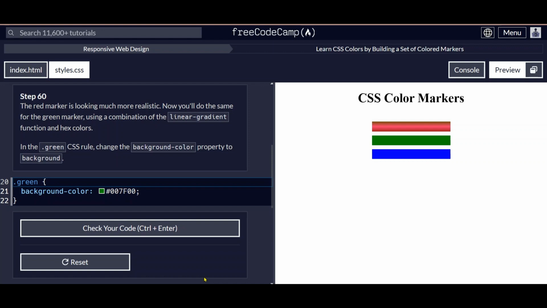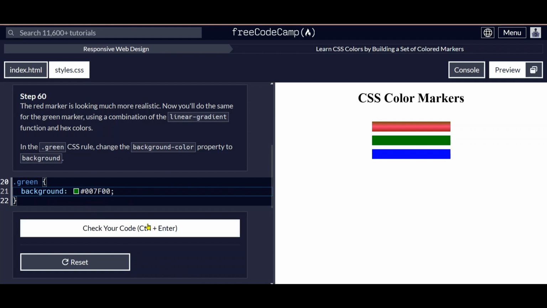No worries. Step 60. If you are on cloud 9 already, land back on Earth because there are two more markers left to work on. Firstly, change the background-color property of the green marker to just background.